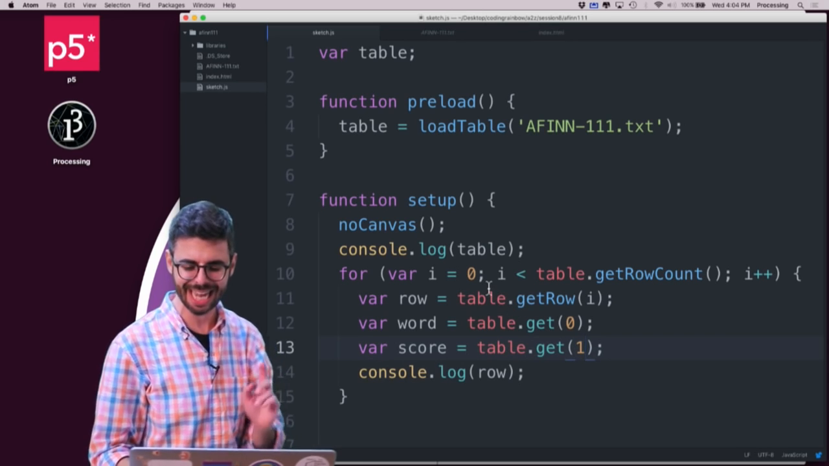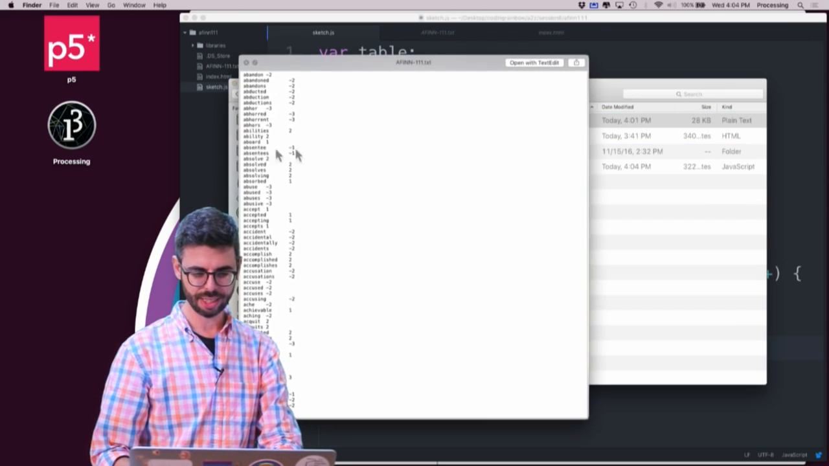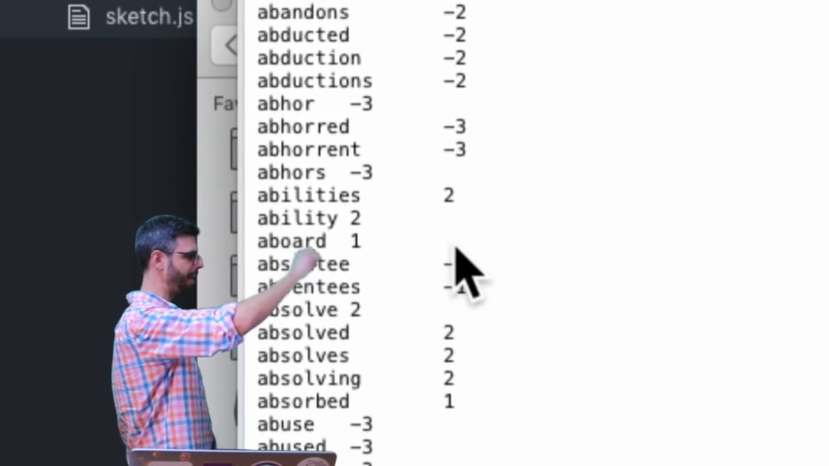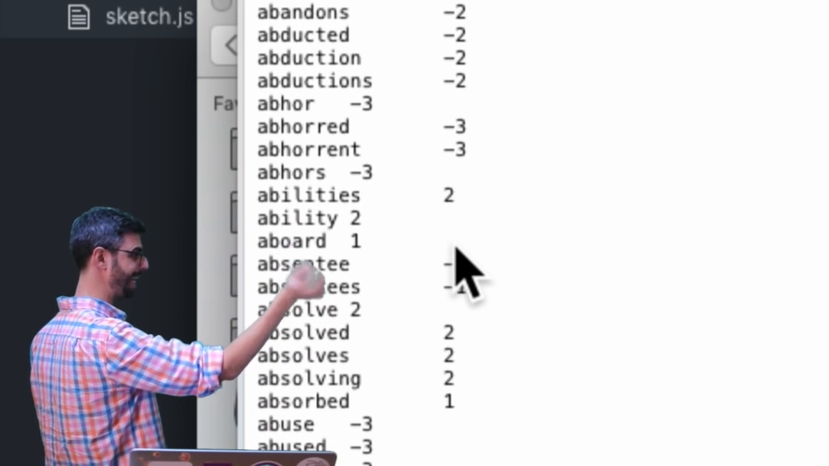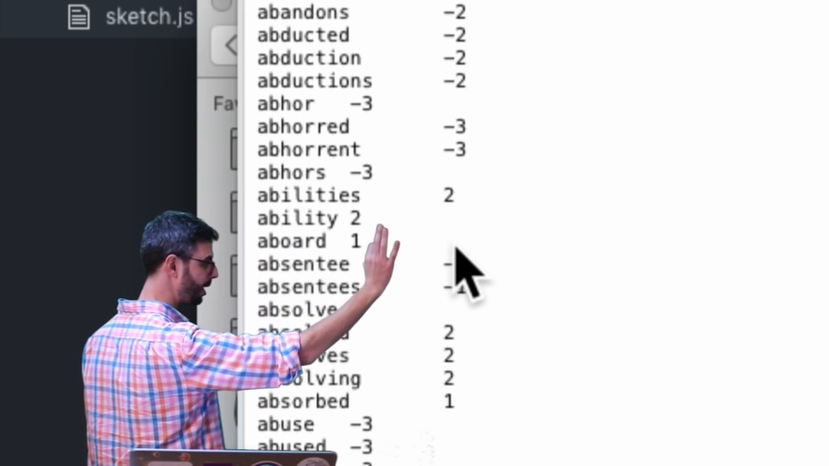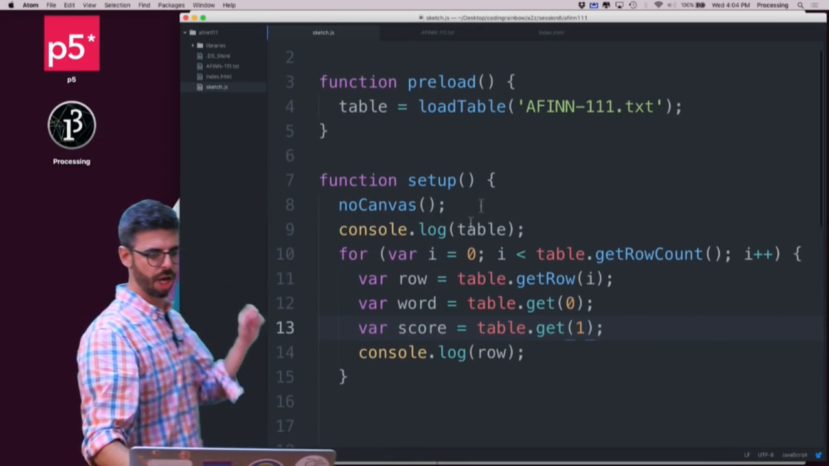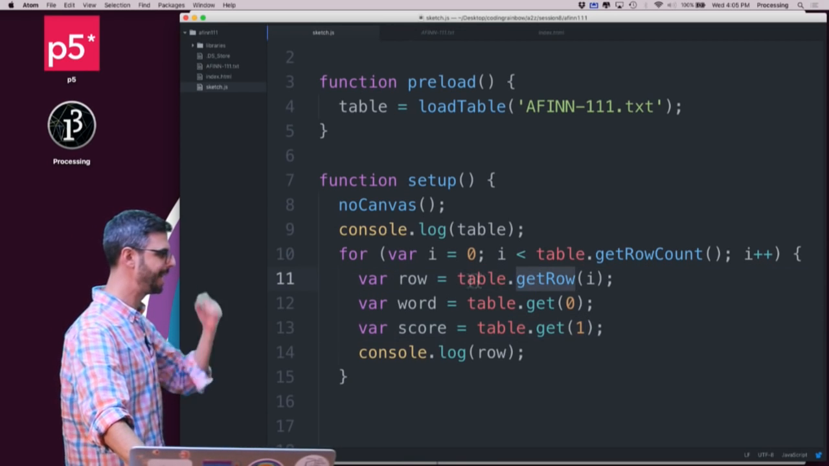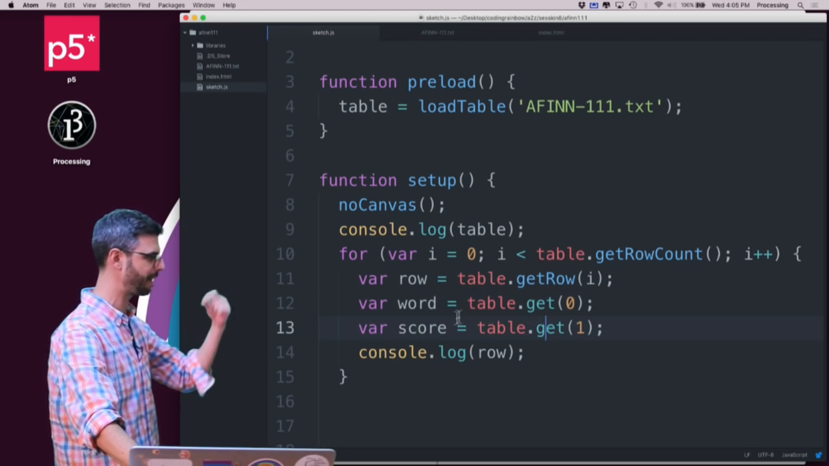And why am I saying that? Because if this file is in a table and each line of this text file is a row, think of it as a spreadsheet, a word is in column 0, the score is in column 1. So this is me saying, load that text file into a table, look at every single row, and then get the stuff that's in column 0 and get the stuff that's in column 1.